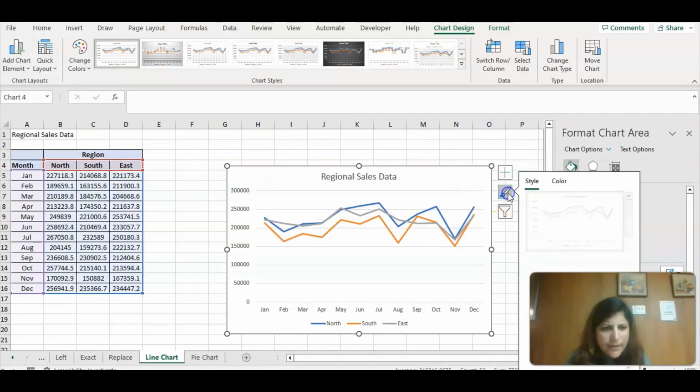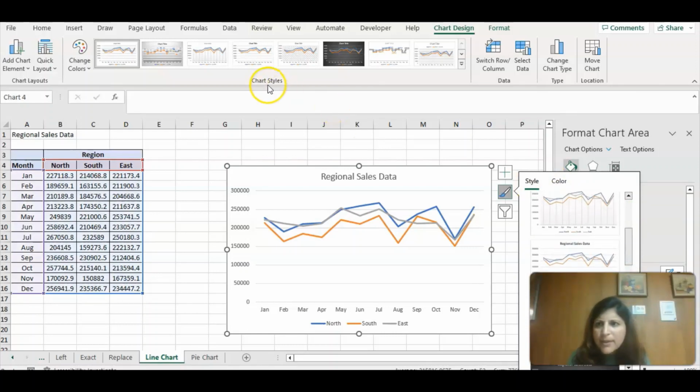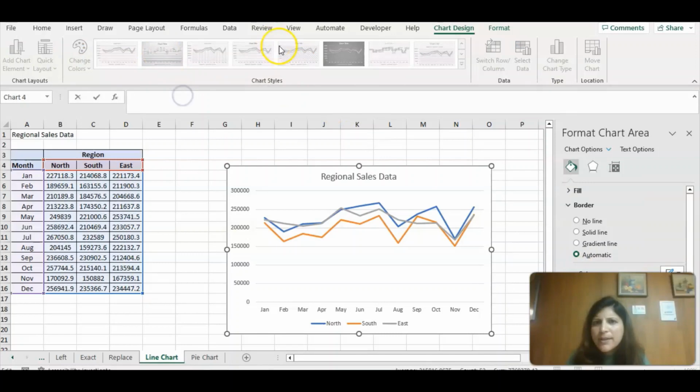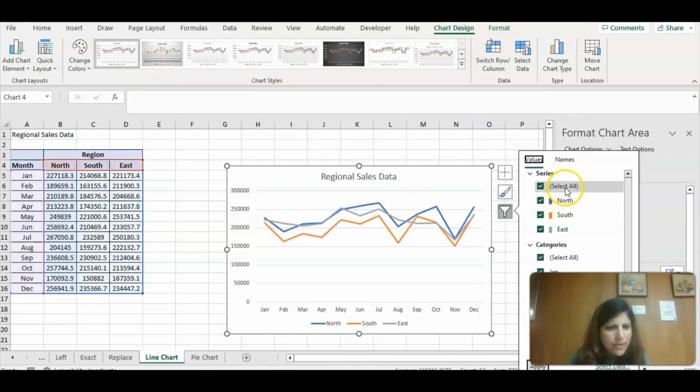In this paint brush option, you can see there are various styles of chart designs. We can select any chart style according to our requirement. The same chart style options you can see over here in chart design. First you have to select the chart, then go to chart design. You can see various chart options. We can also filter our chart with various options.